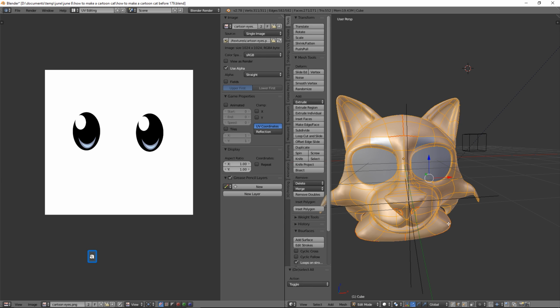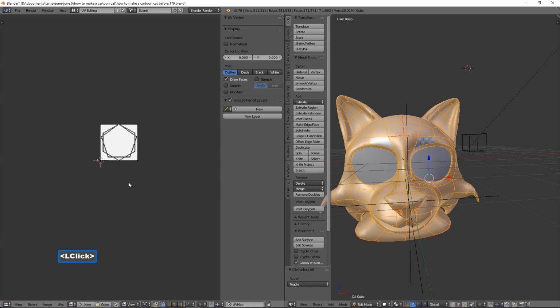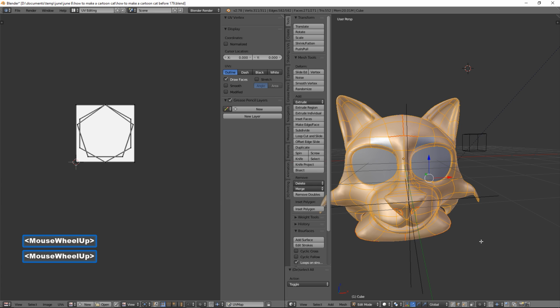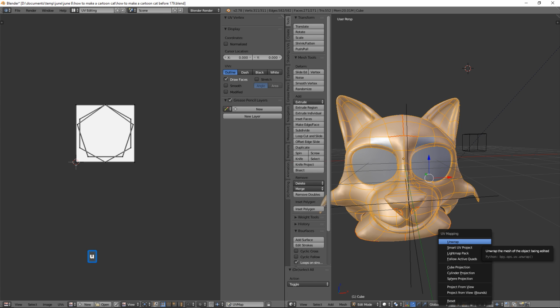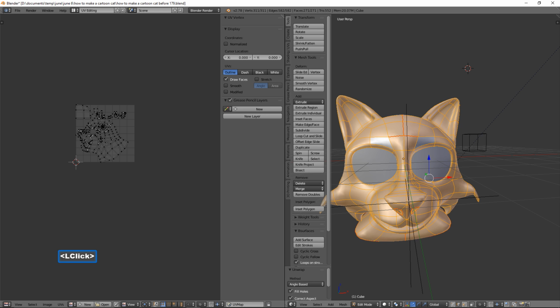I'm going to press A to select all of our cat mesh. We see these eyes right here. Don't be concerned about that. I'm going to click X to get those eyes out of our view. I'm then going to press U with all of our mesh selected, for our cat mesh. I'm then going to select unwrap.